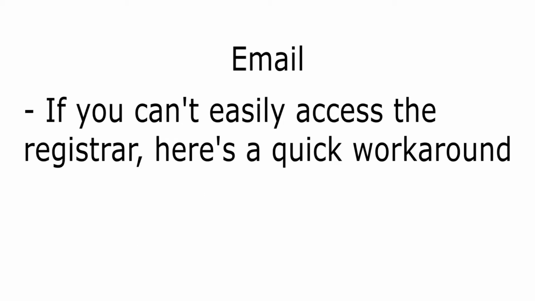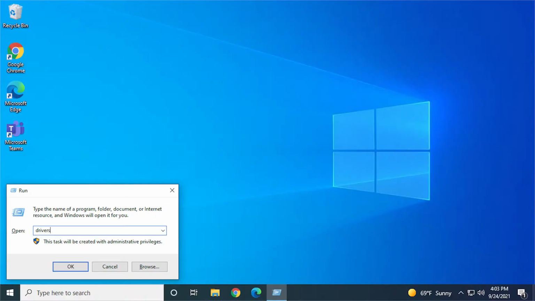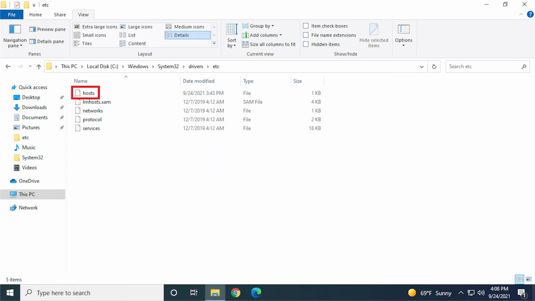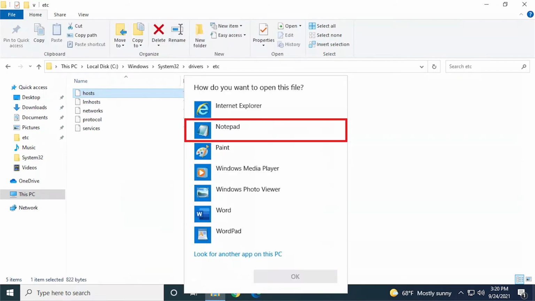If you can't easily access the registrar, here's a quick workaround. Open a run box, type drivers, and hit enter. Open the etc. folder, and then double-click the host file. Open it in Notepad to see its contents.